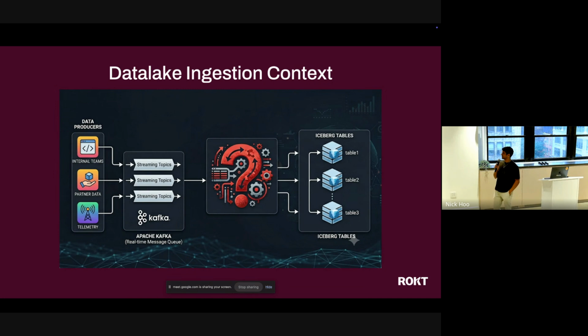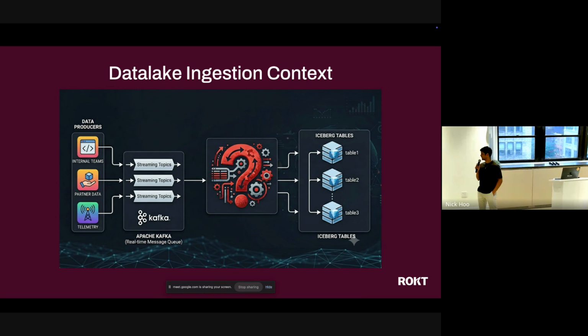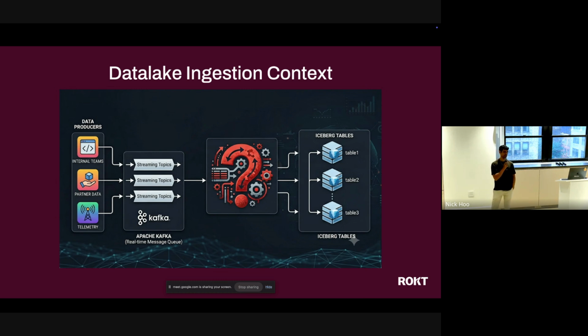This is not a unique problem for tech companies at the scale that people are going right now. But the data lake ingestion problem here is that we have a lot of data we have to ingest. Usually it comes from internal teams or partners or telemetry. It ends up in Kafka, and we need to get it into our data lake. Our data lake right now is backed by Iceberg tables. So we just need a mechanism to make it reliable, but we also need to make it extensible for product teams to actually build on top, so we don't have to do this for everyone.